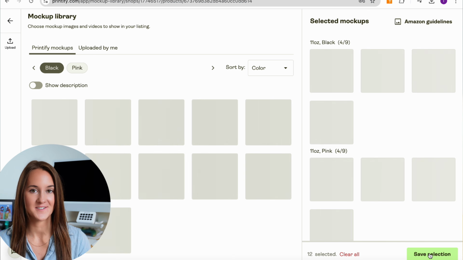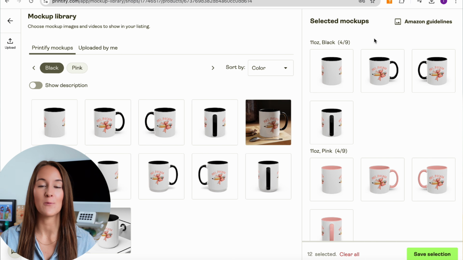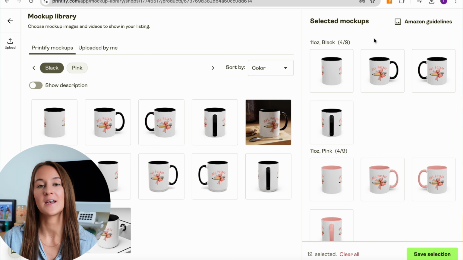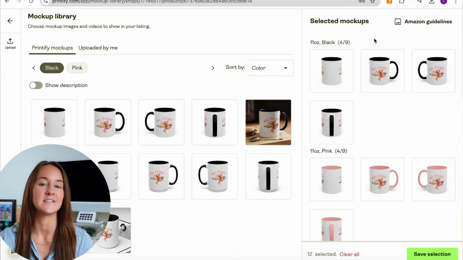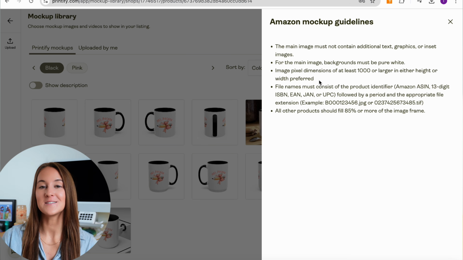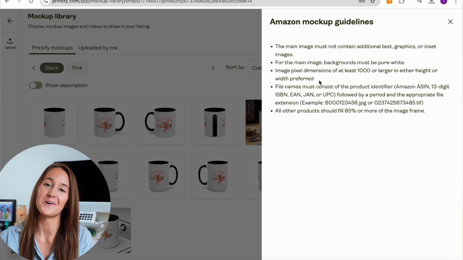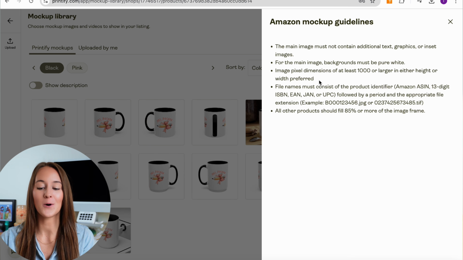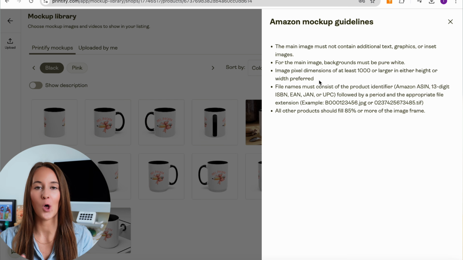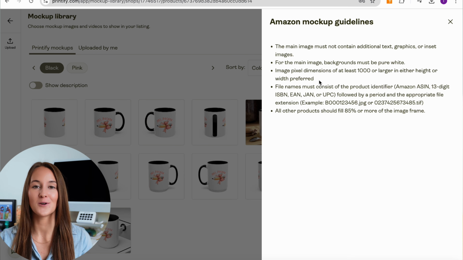Here we can select the mockup images that we want to use, and it's important to know that Amazon does have some specific guidelines in terms of what is and what isn't allowed with their mockups. As you can see, there are a few guidelines, but let me just tell you, to make it easy on yourself and to make sure that you are abiding by these guidelines, all you have to do is use the mockups that are provided by Printify. Don't worry about trying to do anything different with your mockups here.